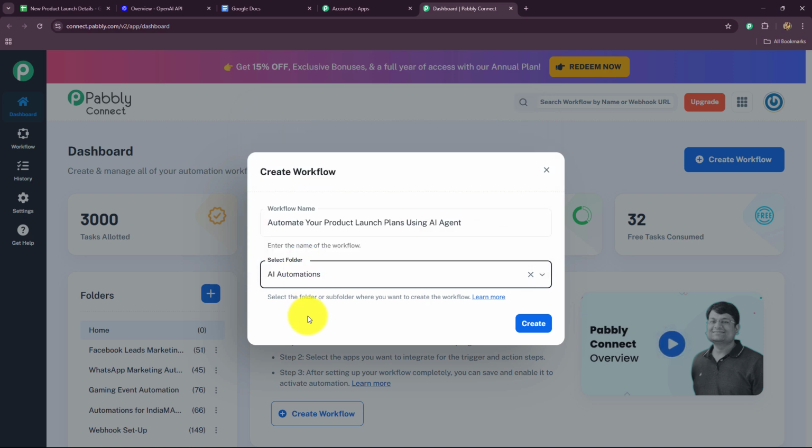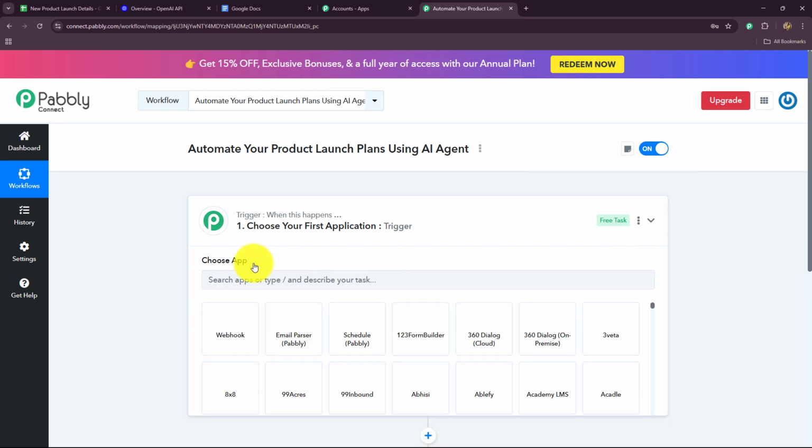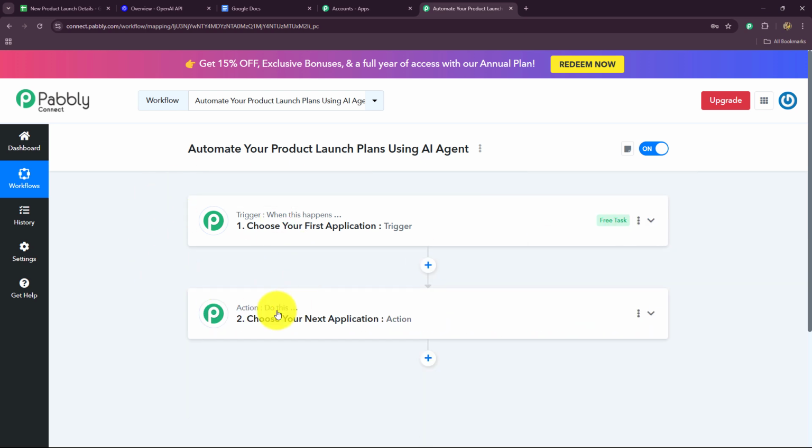So here I'm going to select AI automations as my folder. Now I'm going to click on create. As we have done that, you can see that a new screen is going to open in front of us. The screen contains a blank workflow which we have to fill up in order to completely set up this automation. And the blank workflow contains two extremely important windows, as we can see, trigger and action over here.